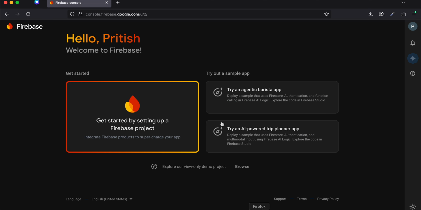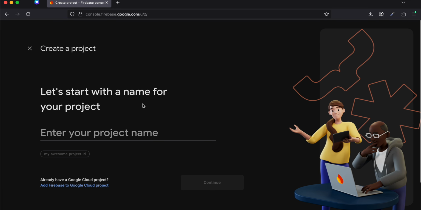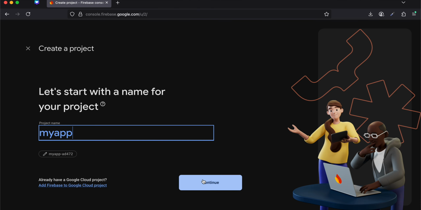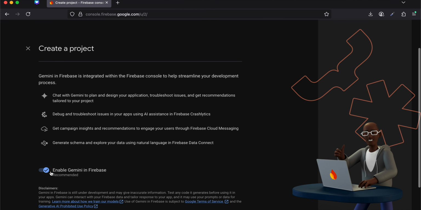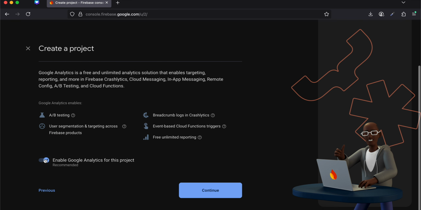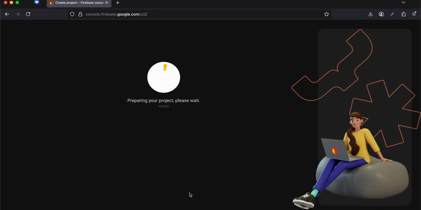First you need to go to the Firebase console, then create a Firebase project. Just click over here. You can give whatever project name you feel like. I'll just give it as my app, and then click on continue. Make sure you enable Gemini in Firebase. Click on continue again. Then you can disable Google Analytics, I don't want Google Analytics. I'll just click on create project. Let's wait for this project to complete.